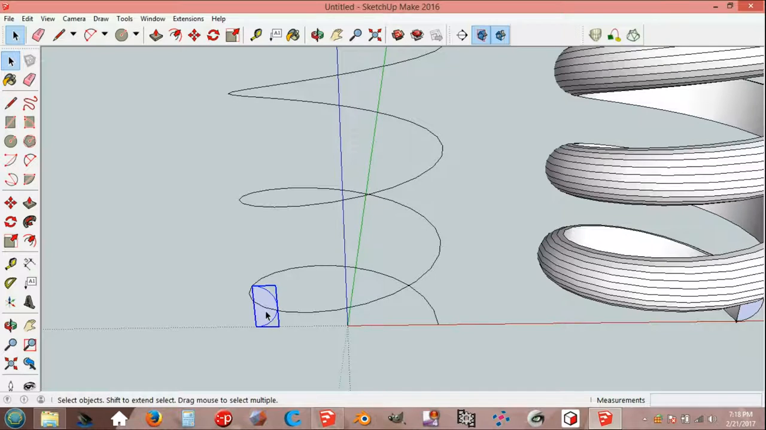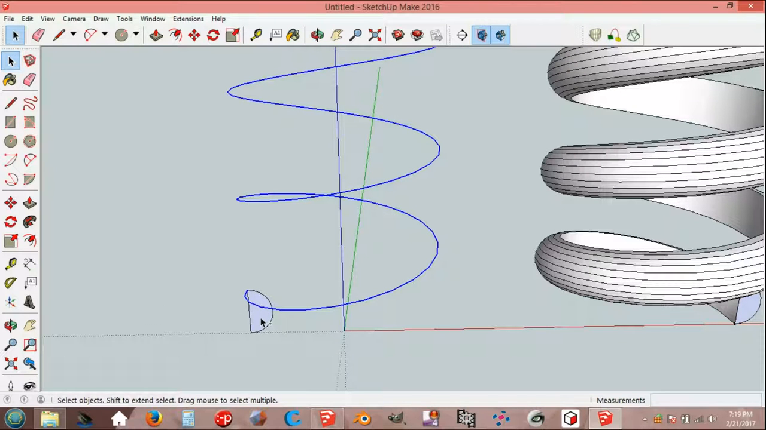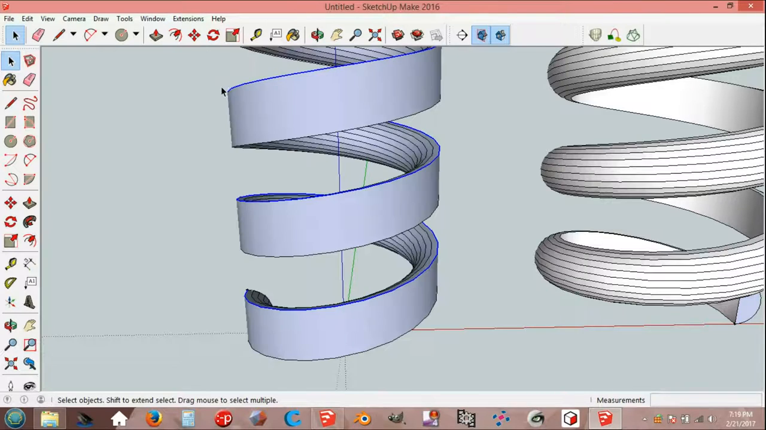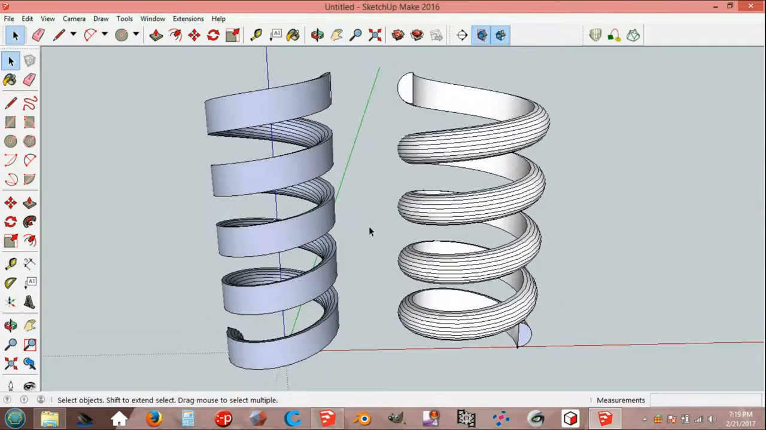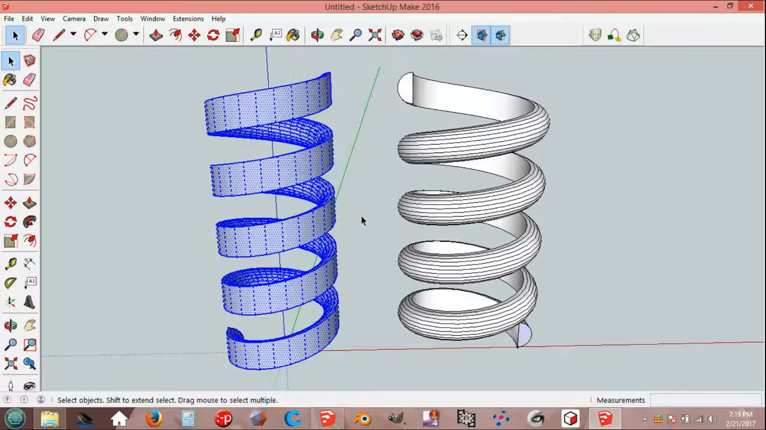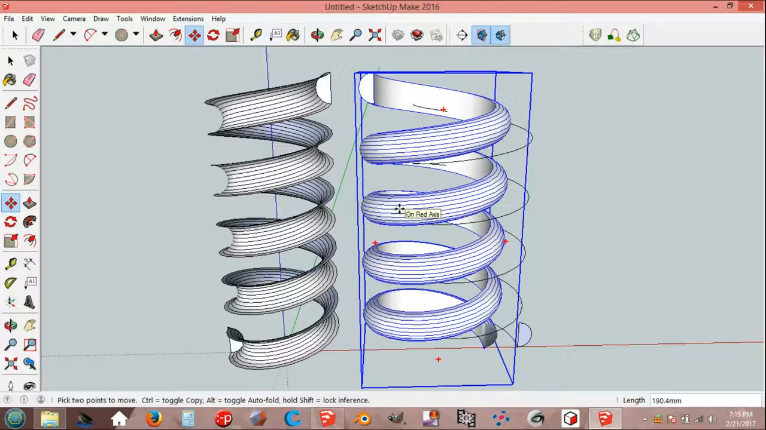Select the half circle and explode and delete. Select the helix and hold control and select the half circle. Extensions, follow me and keep. Okay. And now select this group, explode, and select and delete. Select this group, move on red axis to the left 1000 millimeters.